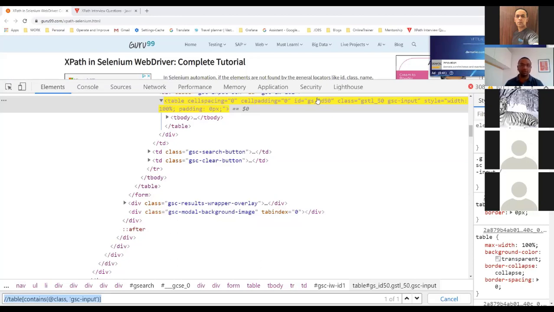And you see the second one highlighted here is having an associated ID with it. So of course I don't need XPath then. I will directly go and select an ID. But if there is no ID associated, then what will I do? Then there can be something which you see here, GCS hyphen input is more specific to me right now. Let's try to use GCS hyphen input here instead of GSTL50. GCS hyphen input.